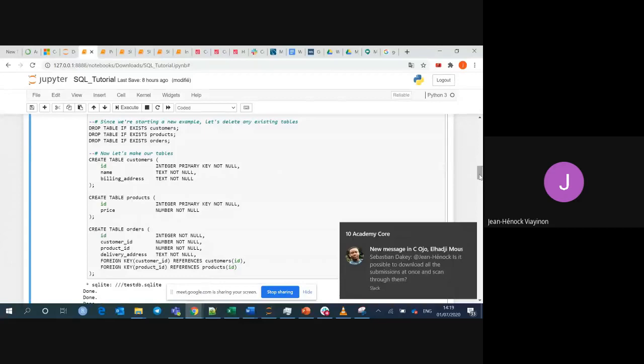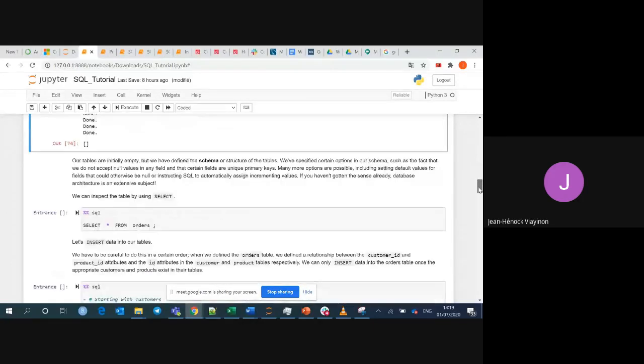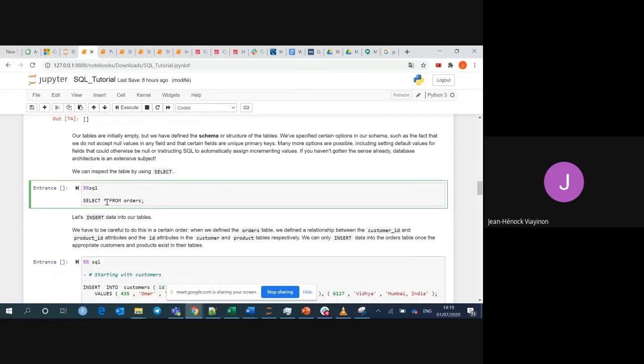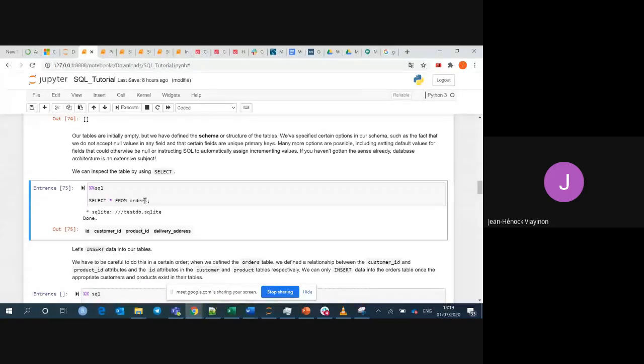And now here, as our tables don't contain any data yet, we can just use the select function to display what we have. Yes, so now you can see here the double percentage sign followed by SQL. So this is just to tell the cell that the following lines of code will be SQL code, SQL script, SQL command. So if I run that, we see that the orders table is displayed, but we don't have any data yet. We just have the column names.